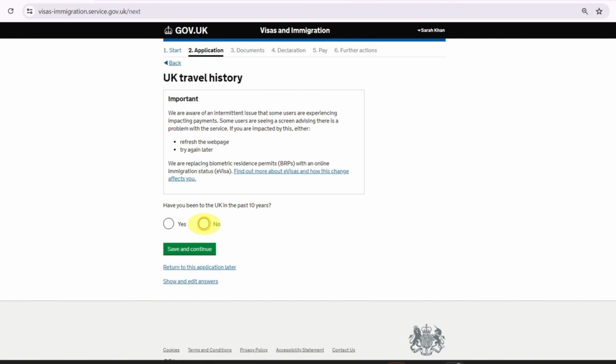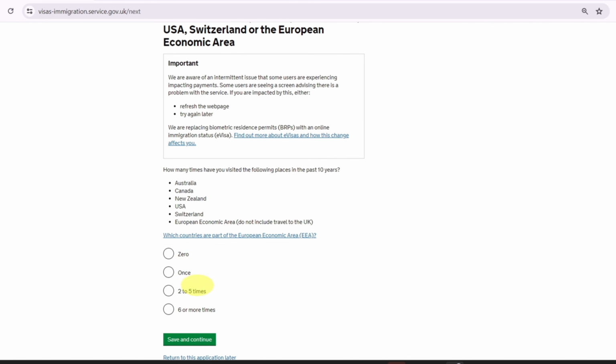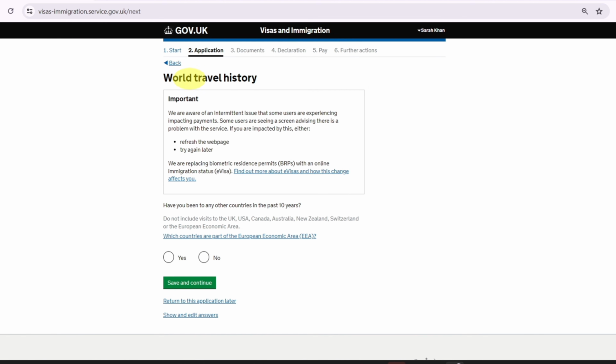Your UK travel history. Have you been to the UK in the past 10 years? No. Have you been to the UK with a visa in the past 10 years? Like, have you been issued a UK visa? No. Save and continue. Travel to Australia, Canada, New Zealand, USA, Switzerland, Europe, and the European Economic Area. How many times have you traveled to these places? Okay, none. 0. If you have traveled different times, you can mention that as well.